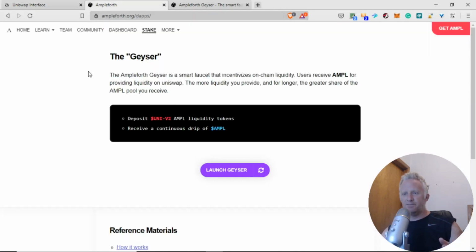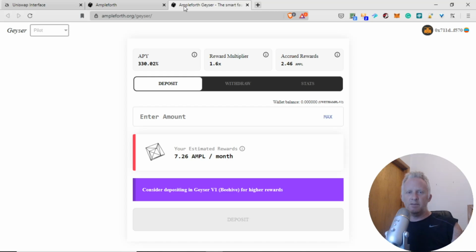As you can see, when you want to stake, you need to go to the main page of the Ampleforth DApp, and then you go to the stake option here. I'm going to put the link as well of the main site and the Uniswap trading pair. And as you can see here, you need to launch the Geyser DApp that is integrated on the interface of the website, ampleforth.org. So now I am on the main page of the smart contract. I am logged in with MetaMask with my account.